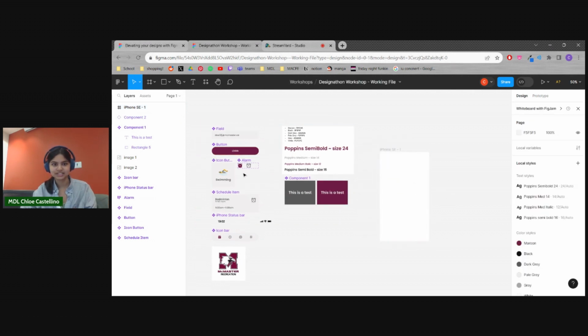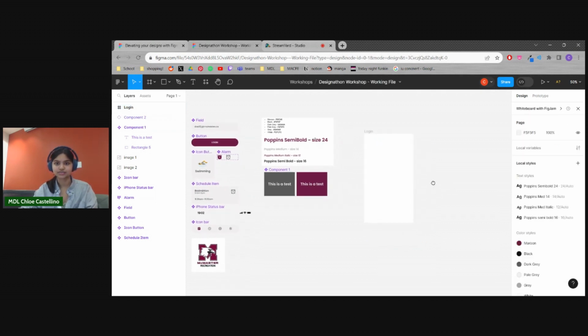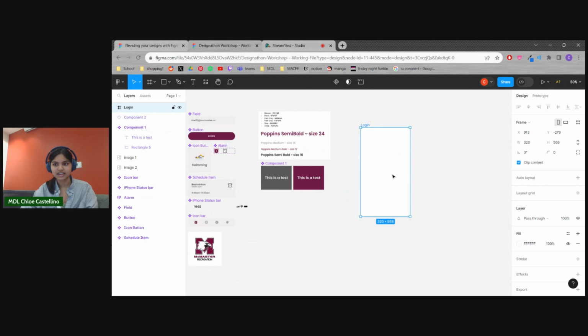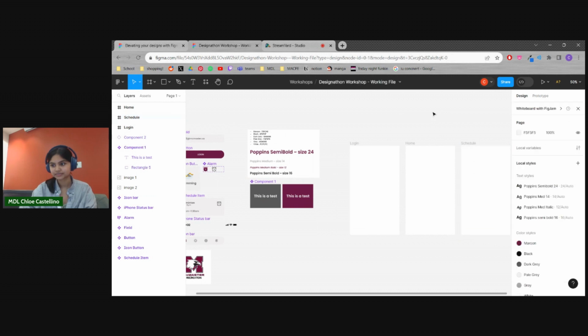Now, anything that we design can be placed on this frame. I'm going to make this one the login page. So if I want to create 3 different frames, in order to do that, I can just copy and paste them, and they'll just go across the x-axis like that. The 3 designs we're making today are a login page, a home page, and then a schedule, similar to the recreation app we saw earlier.